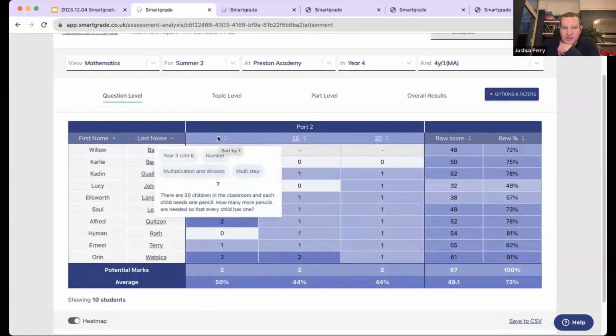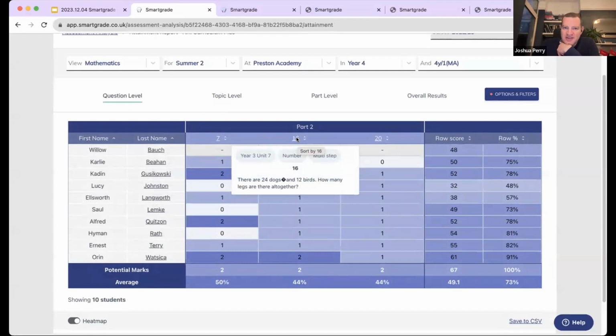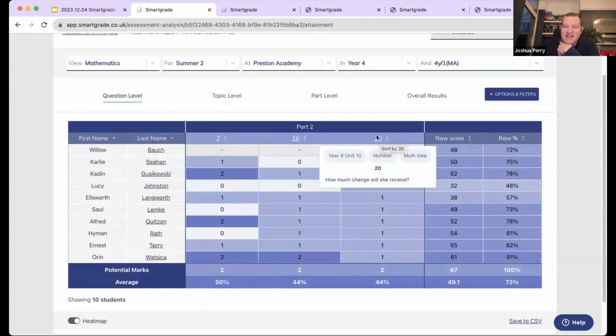I'm going to hover and look at what the questions were, and read through them to myself. And I'm going to see from that if there are any reasons that jump out at me for why there was an issue here. As a consequence, maybe I'm going to go back and set my class some more questions that are about joining concepts together, the multi-step notion. Or if I had a problem with percentages, maybe I'd plan some time in to reteach percentages.